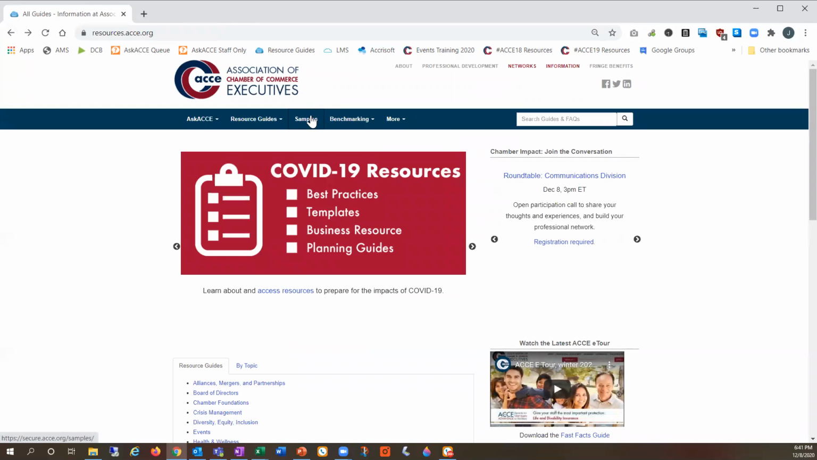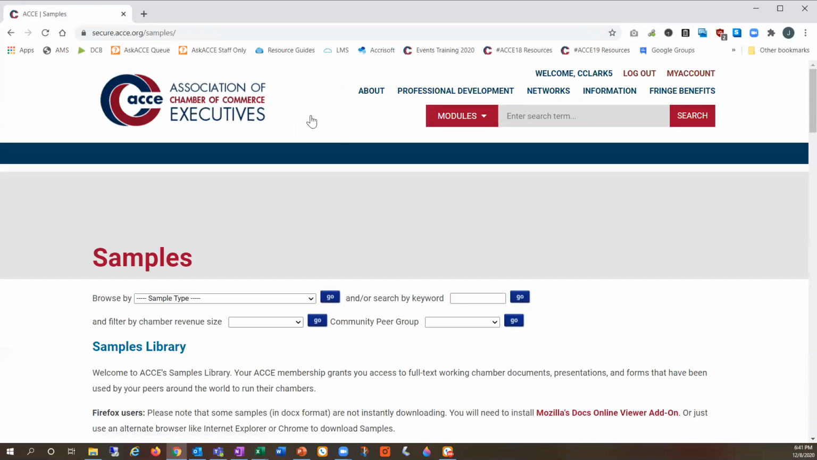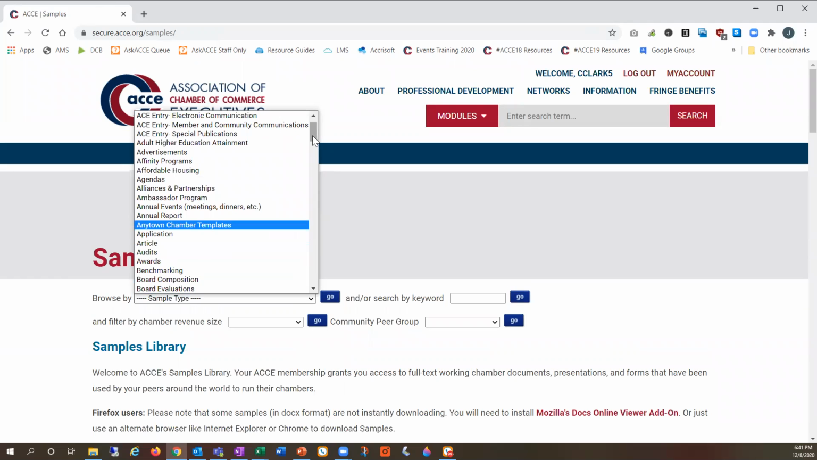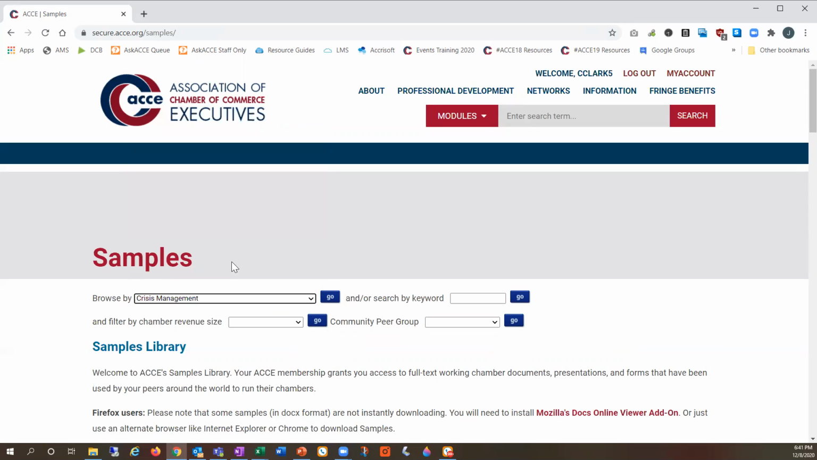Let's take a peek at the samples library. Again, this library includes working documents collected from your peers, including marketing materials, membership brochures, bylaws, annual reports, job descriptions, and many other items, including award winners. Samples are a great way to save time. You can download, edit, and customize any document. So how do you search for all this? We recommend choosing a broad search term and then narrowing your search results by keyword.